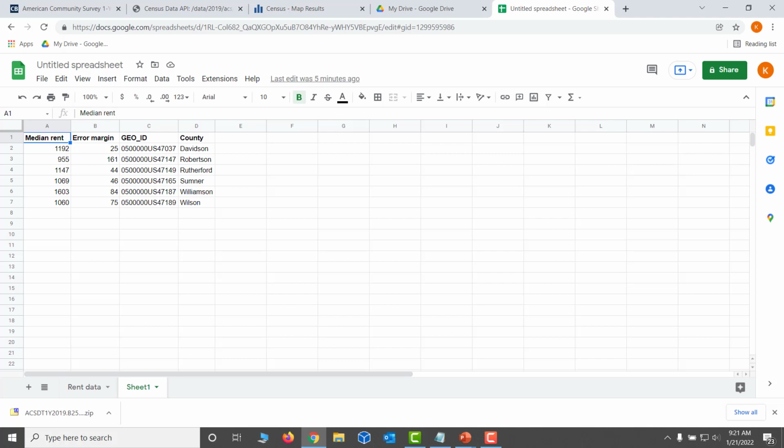The first thing I'm going to do is remember I spoke in the last video about how this error margin is really an estimate of the range of median rents in Davidson County, Tennessee, for this first row. This would be where the real median rent in Davidson County falls. The Census Bureau would be 90% confident that the actual median rent, the one we would have gotten if we talked to all renters in Davidson County, would be somewhere in the range defined by this error margin.